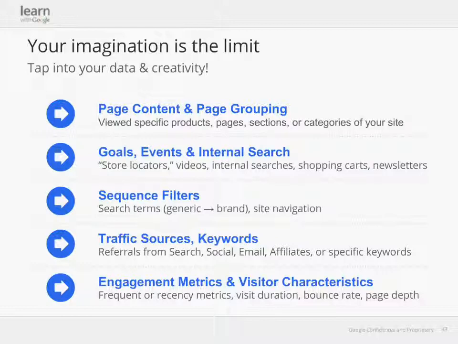I've touched sources and keywords already. I think the last point here is we've got a lot of great engagement metrics, metrics around frequency and recency, visitor characteristics that alone are very interesting in trying to narrow down on more qualified, interested, engaged customers. But you can also use these as ways to refine your existing remarketing strategies.